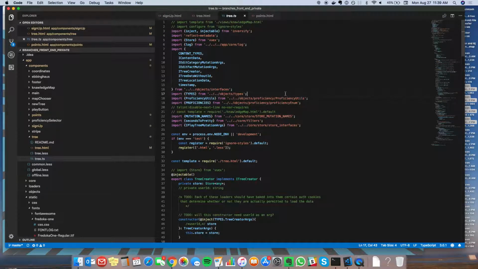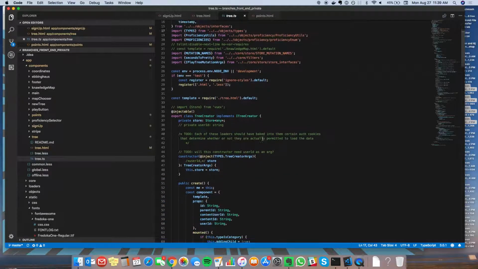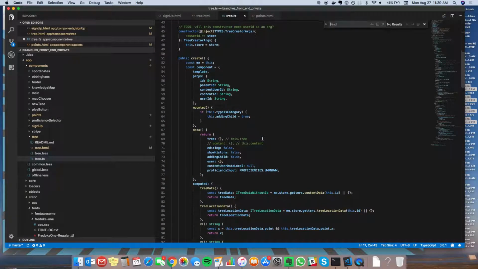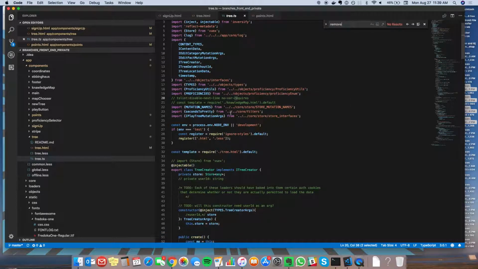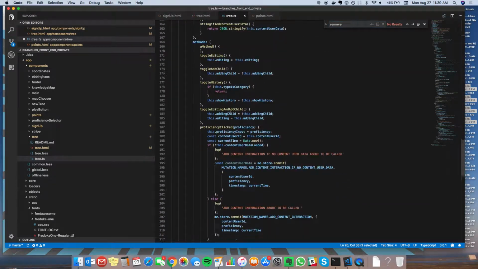All right, so yeah, scroll down. Scroll down some. Or wait, Command F, find remove, right? No results. We probably haven't written it yet. All right, so scroll down.